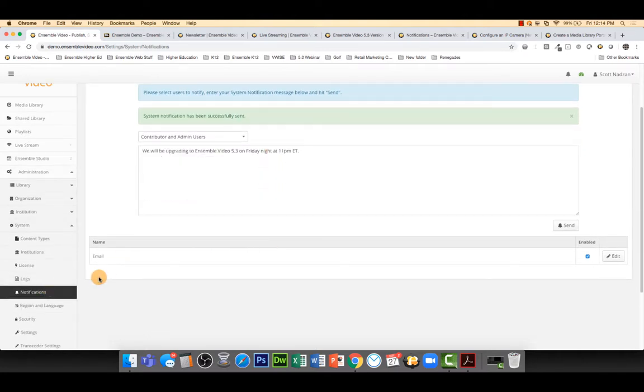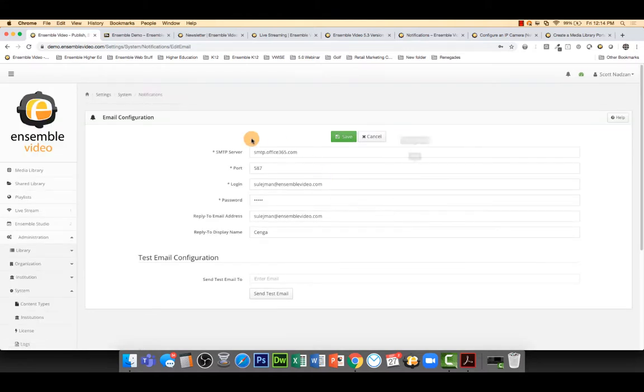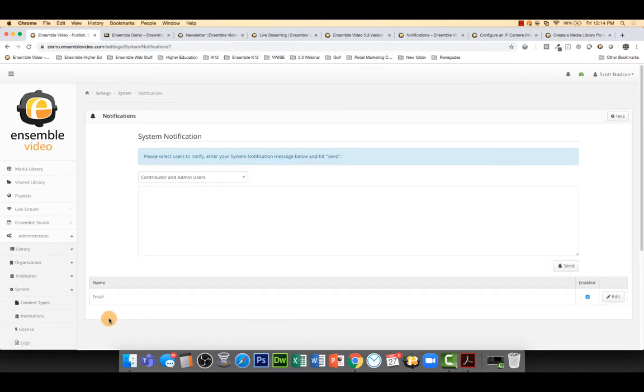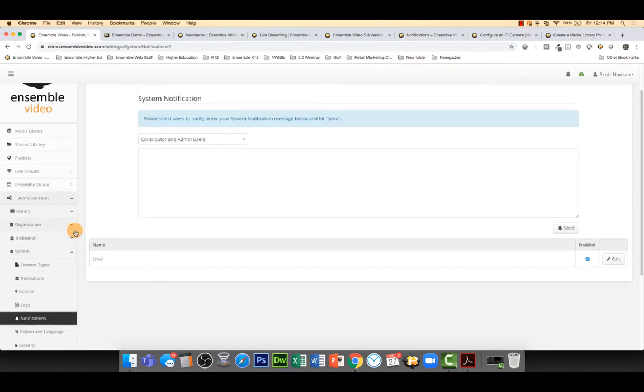Now, also system administrators can configure SMTP for email notifications. So here you can see that we have the ability to send email notifications. And once you do that, you can get notifications about system outages, licenses, etc.